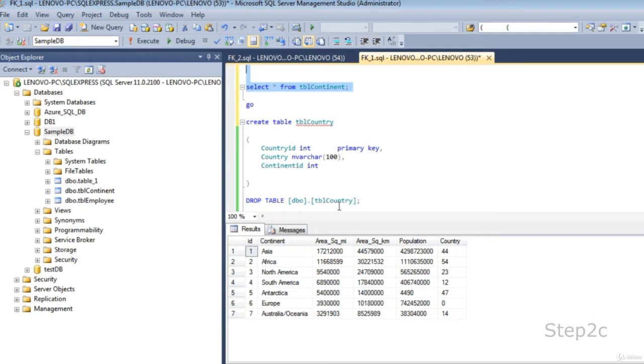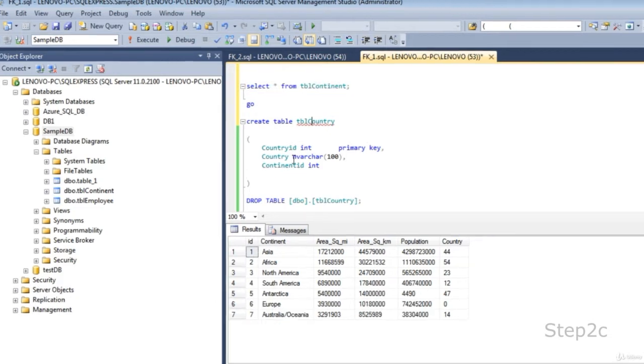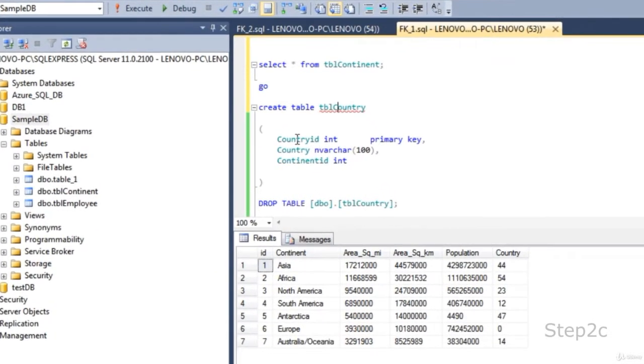And now let's create another table called table country. So we are going to save some data called country name and the country ID and continent ID. So for each continent we have a unique ID. So we want to save whether India belongs to which continent ID. That we will save inside this table.